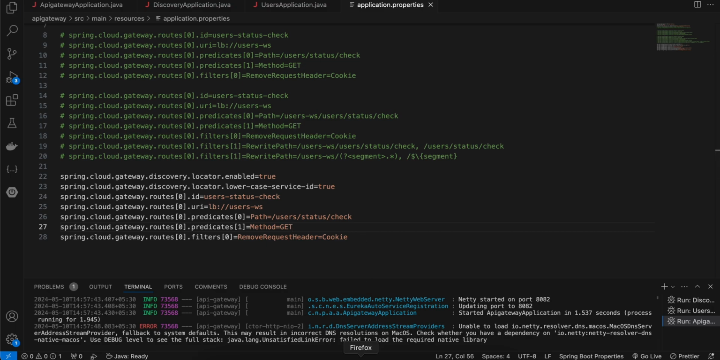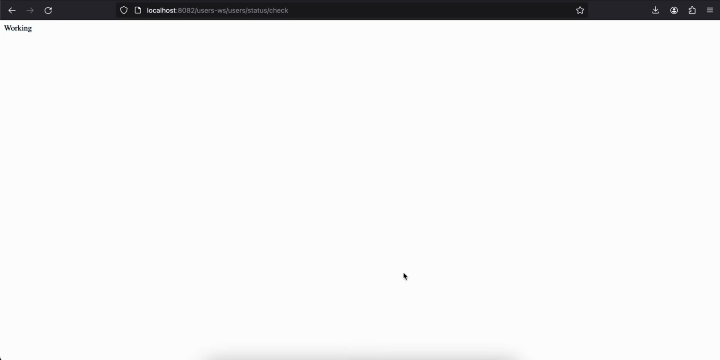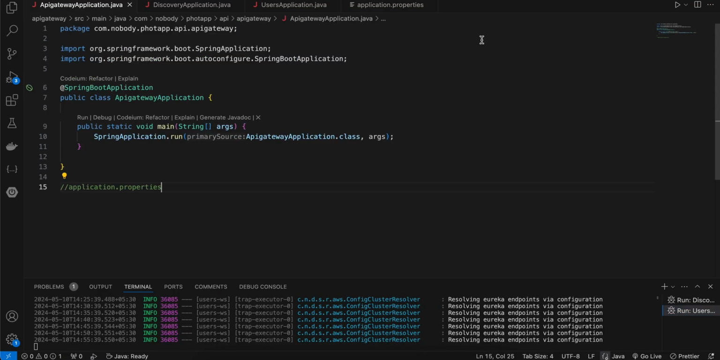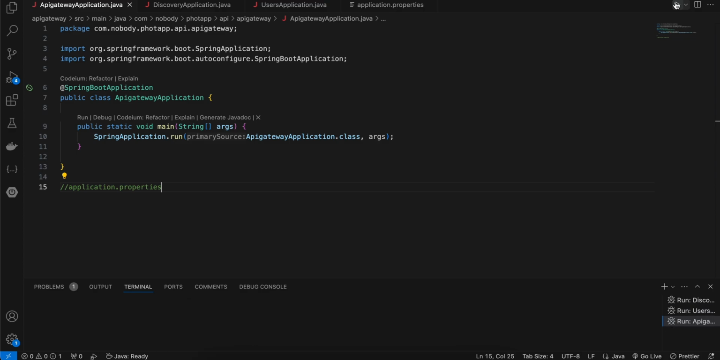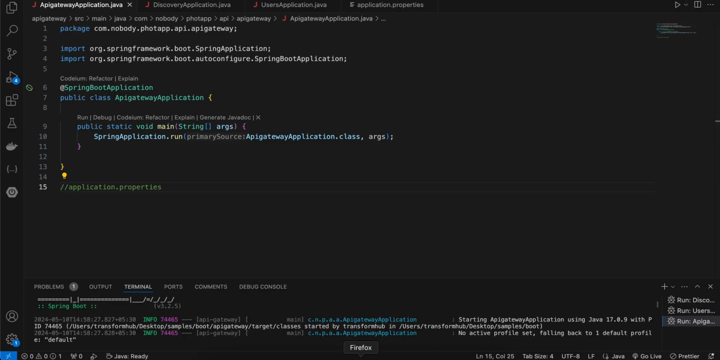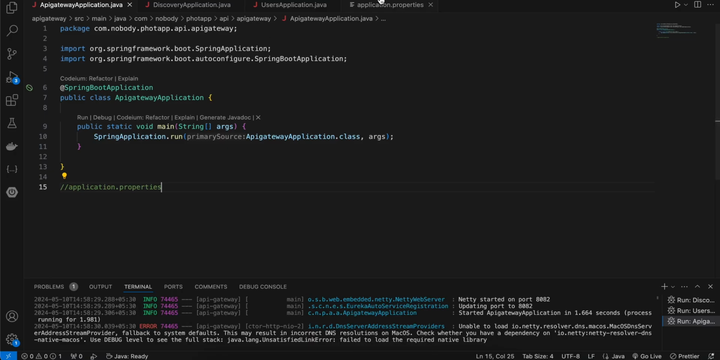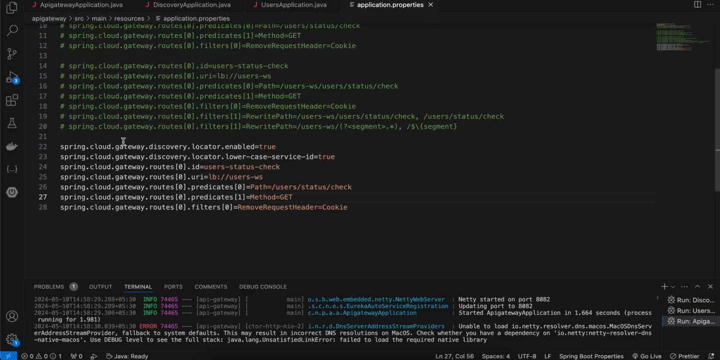Okay, and if I refresh this now, sorry, I forgot to restart my server. API gateway, Cloud API gateway, sorry. I refresh this. Okay, I'll refresh this now. It is working. If I go over here, this is also working. So yeah, that's the advantage. So maybe we'll keep this for now, but later on if we want, we will change it to something else.